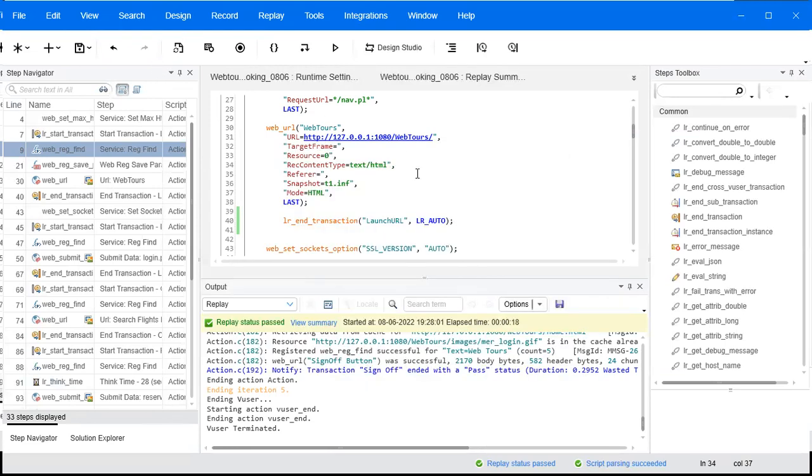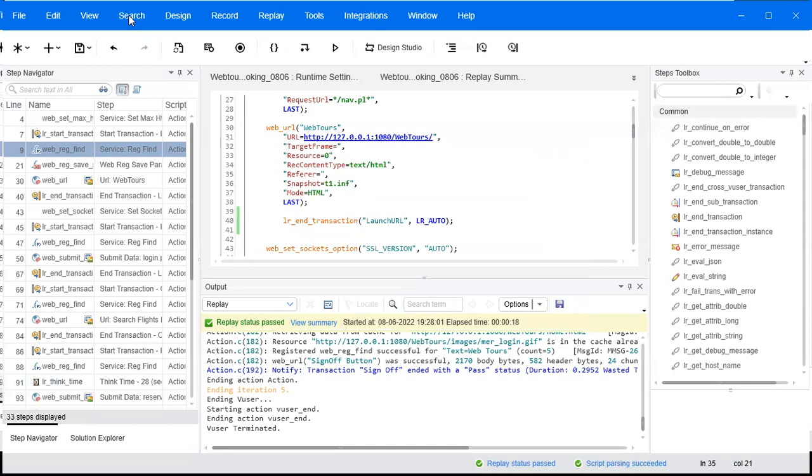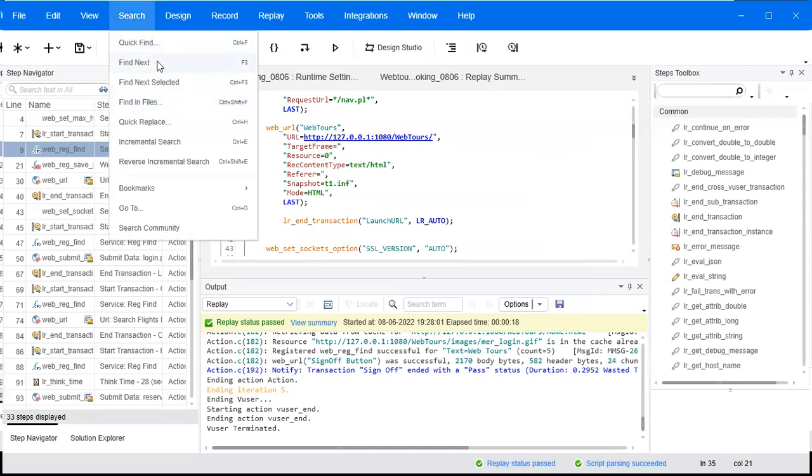Otherwise, if you want to replace, you can click on Control H. You need to give the text you are finding and the text you are replacing it with. This one is for find, this is find next, find selected, and quick replace. So this will be the same.